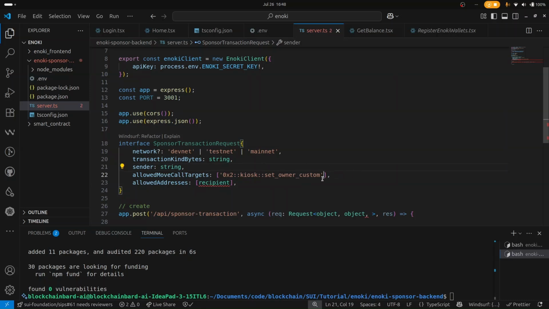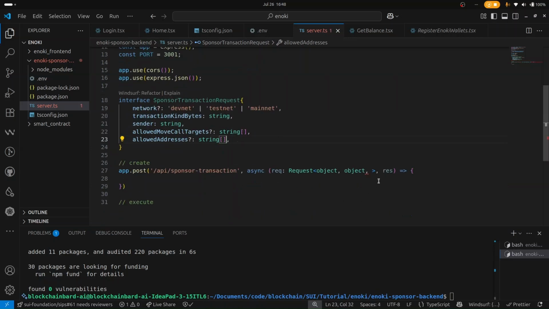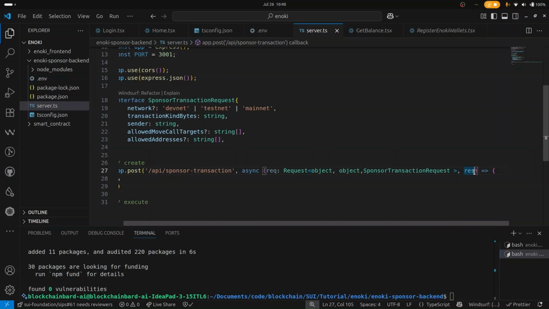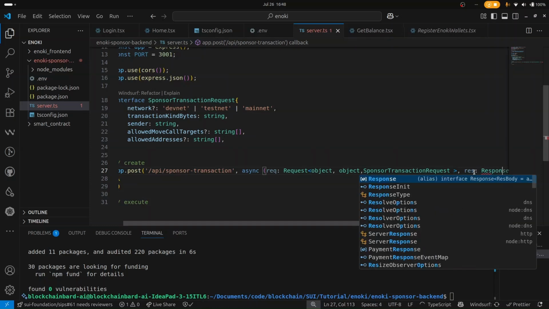Then the allowed call targets is going to be optional, and it's going to be an array of strings. Also, the allowed addresses is also going to be optional, and it's going to be an array of strings also. So I'll come here and put in sponsor interaction requests. Then our response is going to be of type response.